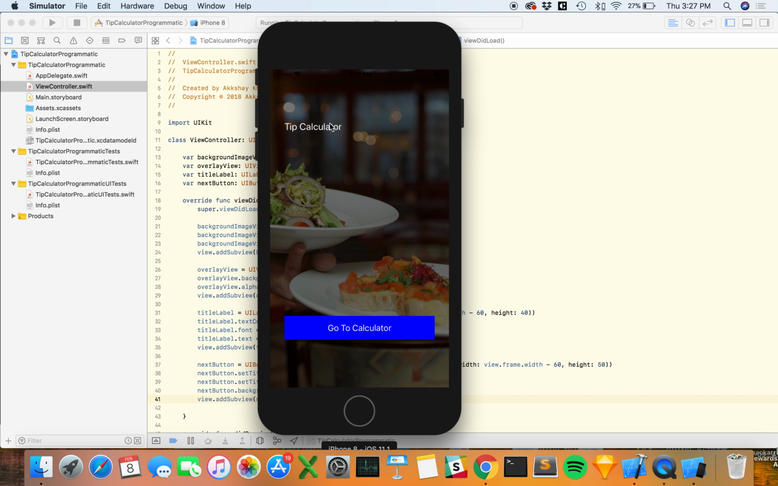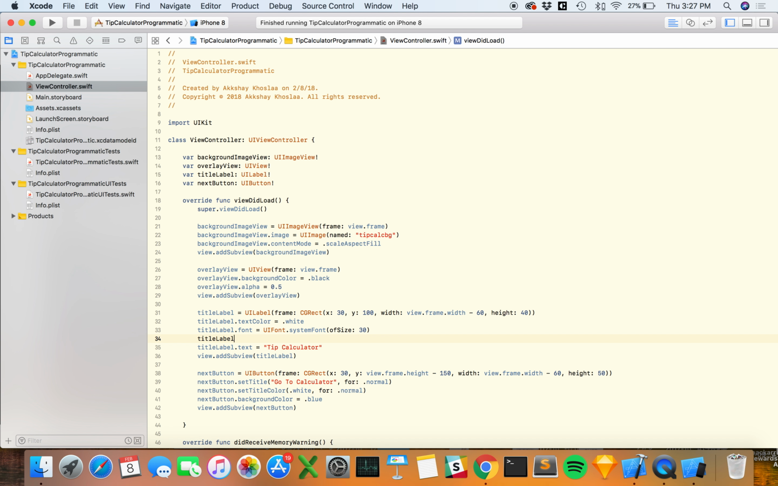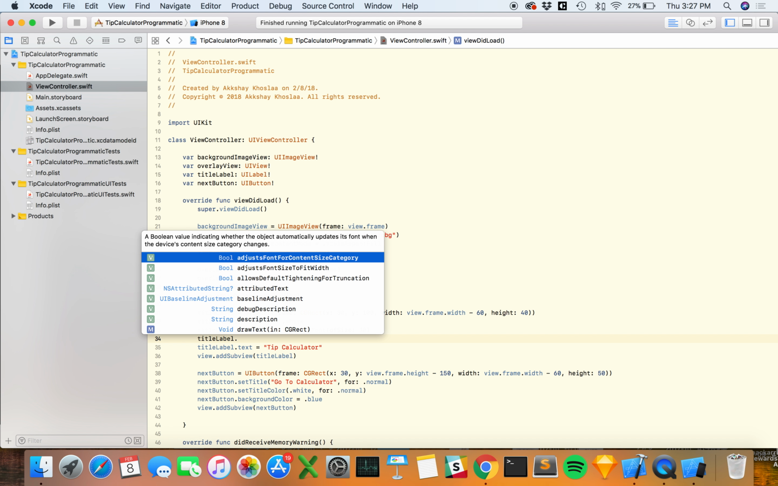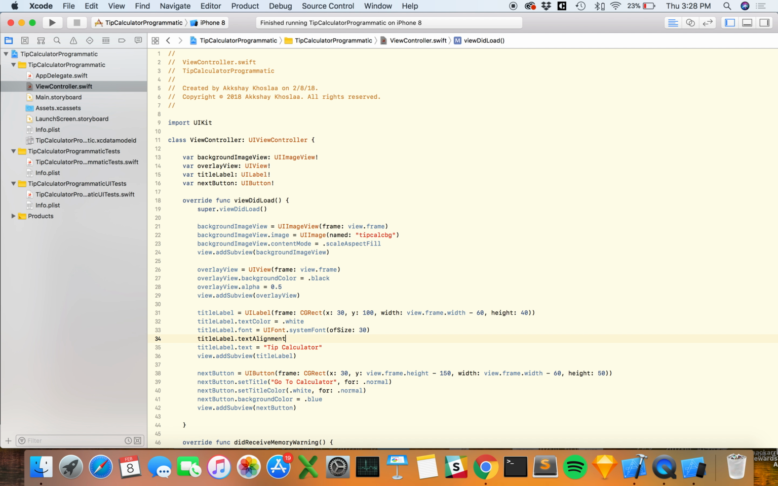Alright, so what do we notice here? We want the tip calculator to be kind of centered. And this button, I think it would be nicer with rounded edges. So let's go ahead and make those changes real quick. First of all, I think this should be kind of bigger, so we'll increase the font size. Then, to center the text within the label, we do title label dot text alignment equals dot center, and that'll center it for us.